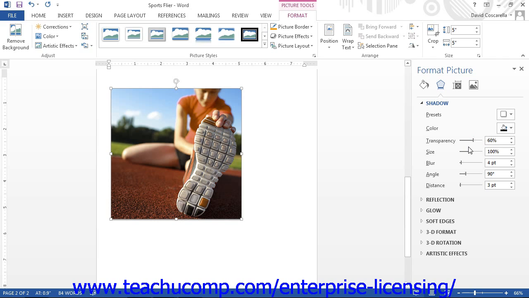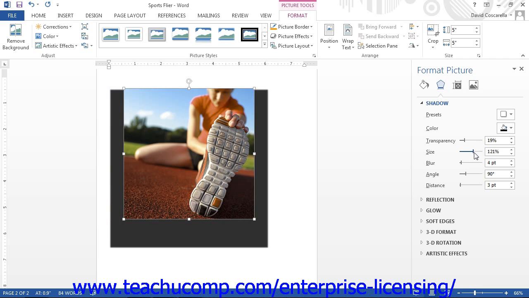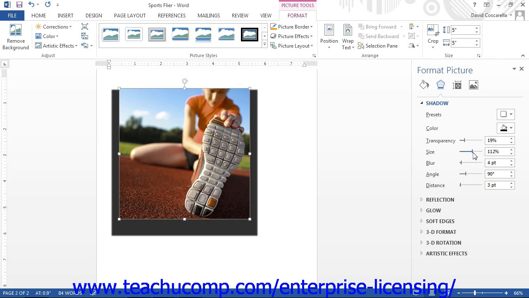You set the transparency of the shadow by using the Transparency slider. You can also enter a percentage into the spinner box or use the arrows located at the right side of the spinner box. You can set the size of the shadow by selecting a percentage from the Size slider. You can use the Blur slider to set the amount of blurring applied to the edge of the shadow.